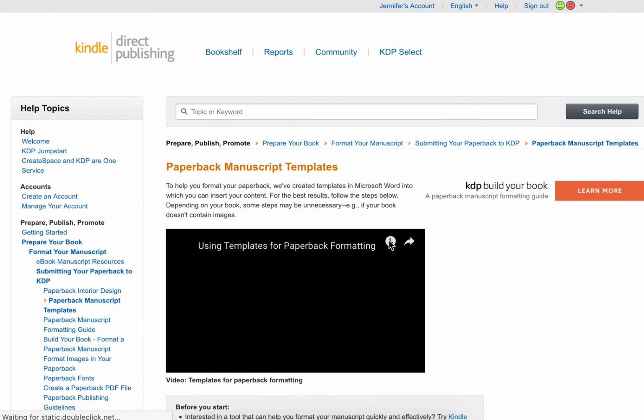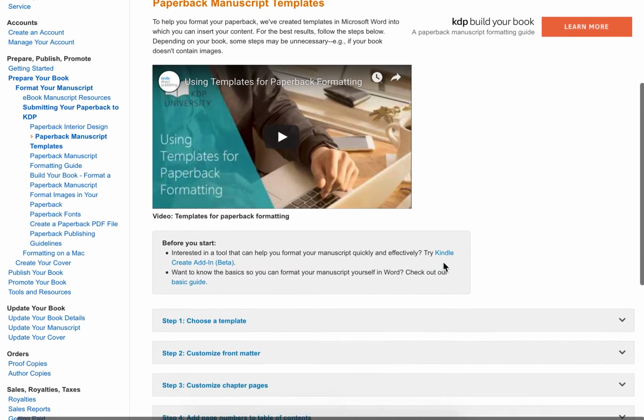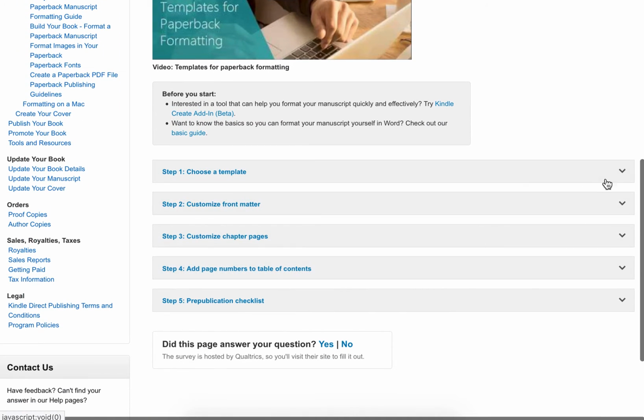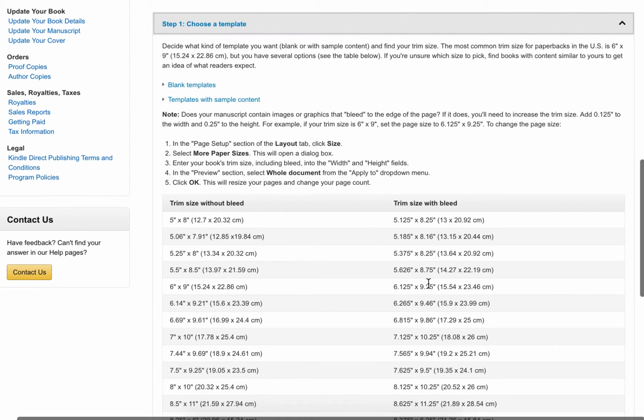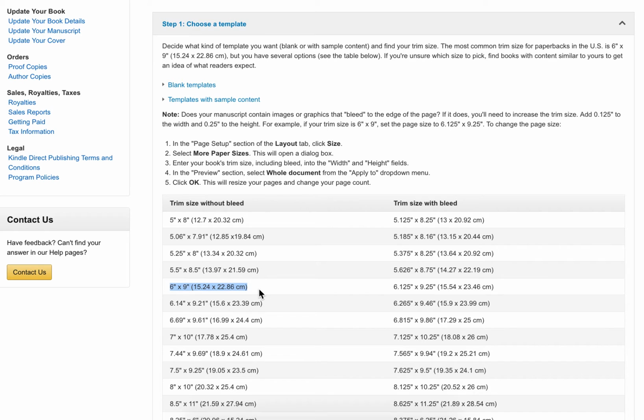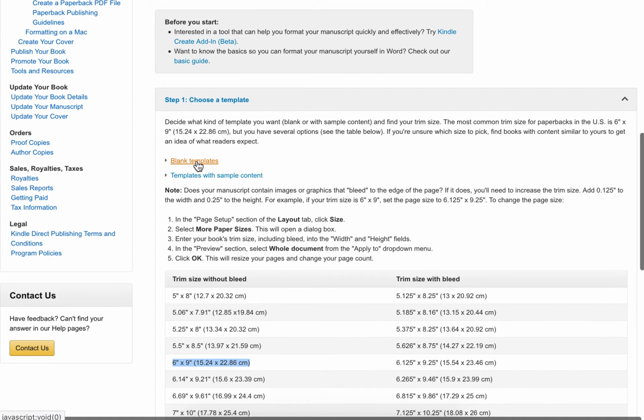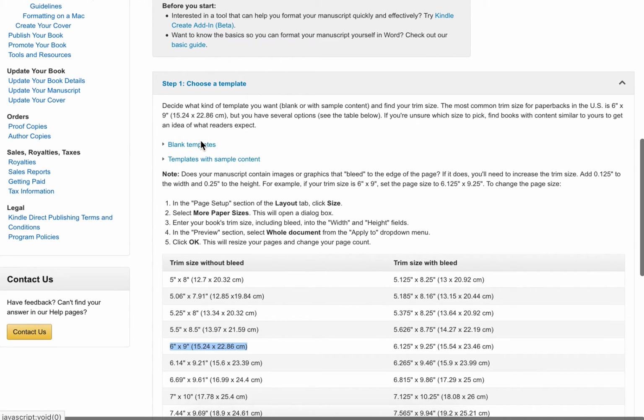Okay, so when I click on download the template, if I scroll down, choosing a template here, I already chose my trim size was going to be 6x9. So I want to make sure that's the template that I'm going to download. There's two different types: a blank template and a template with sample content. I'll show you both of them, but the template with the sample content is more something you would use if you're writing a book that has chapters. The blank template is just one page and it has the margins set up.